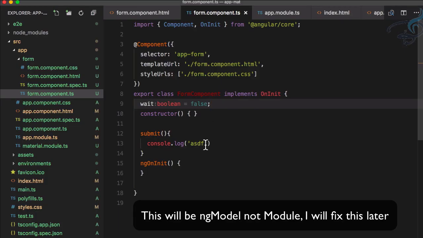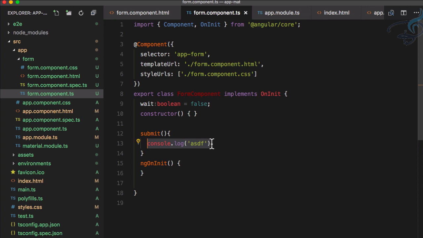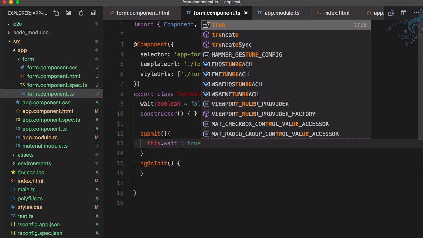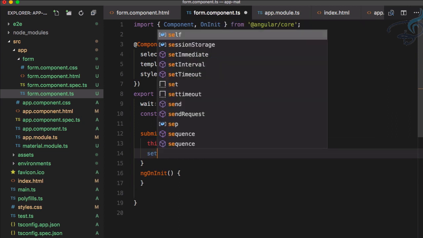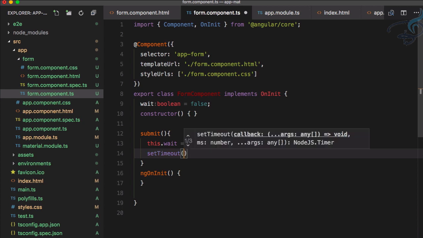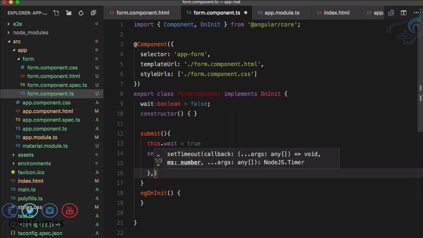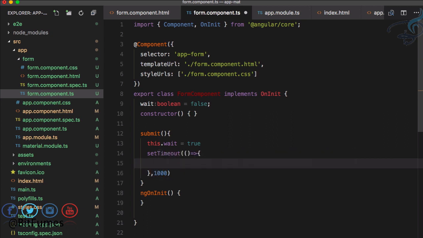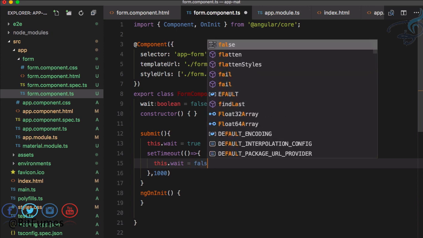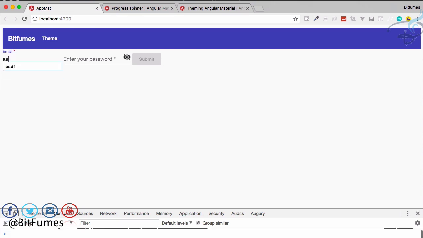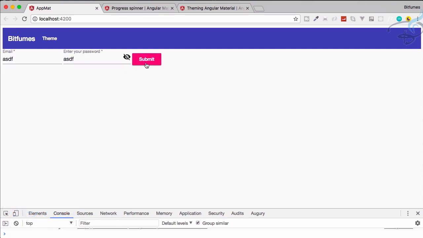That's right. And what I am going to do, when I click on this submit button, I want this.wait to be true, and after a time interval, so setTimeout, and here I will use an arrow function, and after 1 second, that means 1000 milliseconds, this.wait is equal to false. So that's good. Now give anything to activate this submit button, click on submit, and yes, after 1 second it's gone. And now we just want these fields.